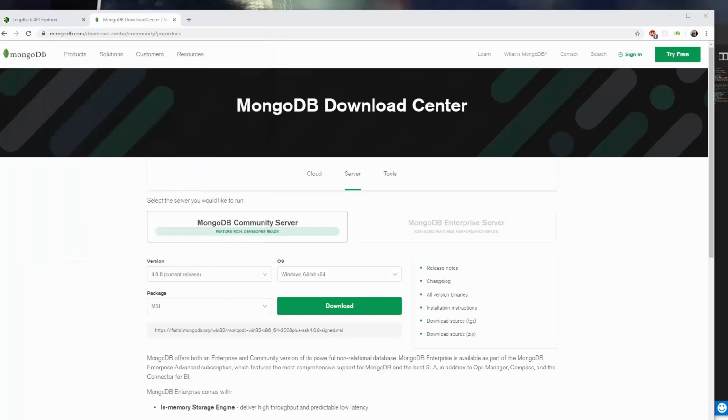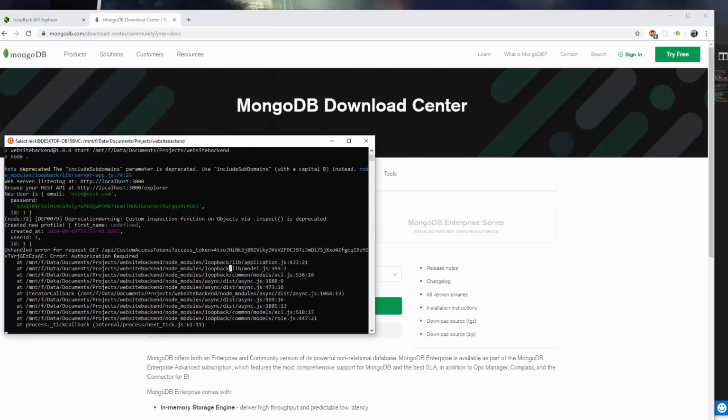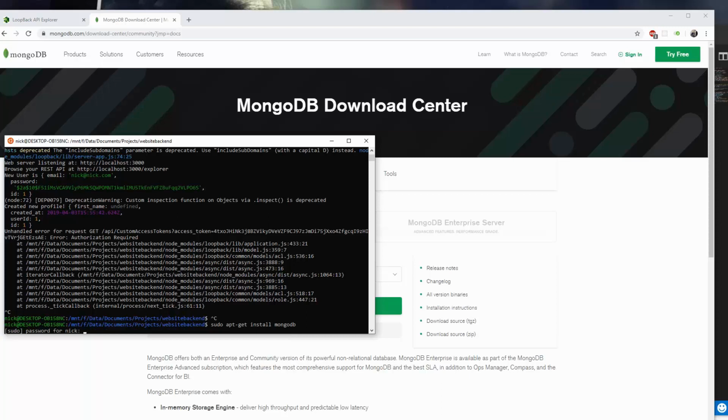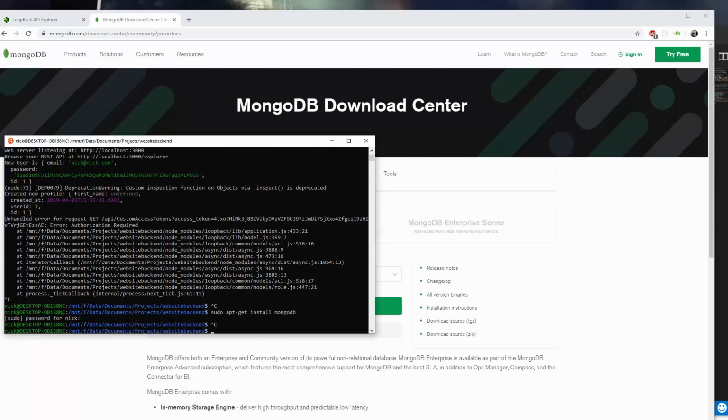Now, if you're like me and you're using the Windows Subsystem for Linux, you're going to Control-C out of here, and then you're going to run sudo apt-get install mongodb and hit enter. Now I've already got this installed, so I'm just going to Control-C out of here.